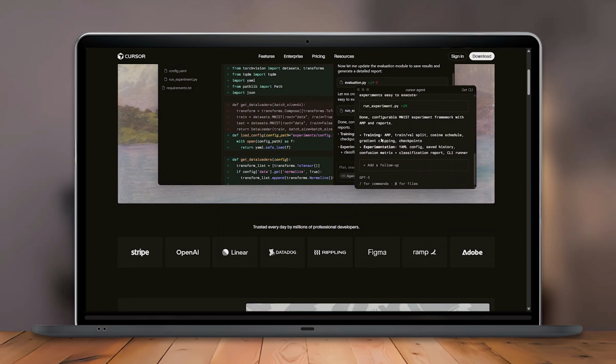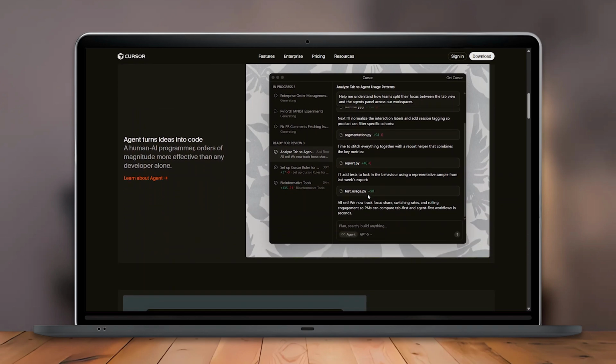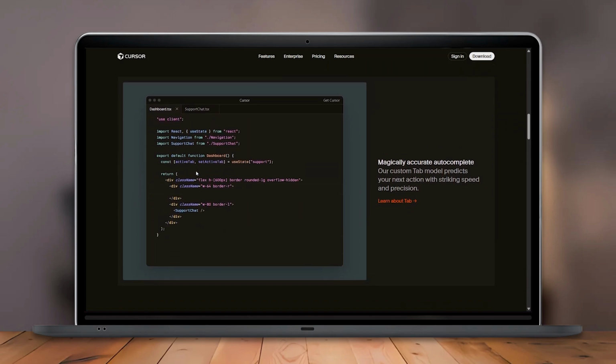Cursor AI is trusted by millions of developers and used by top companies like Stripe, OpenAI, Adobe, and Figma. It is designed as a human AI programmer that turns ideas into code, offering features like smart autocomplete, deep codebase understanding, and an agent.